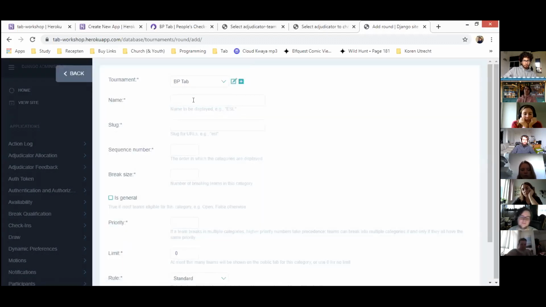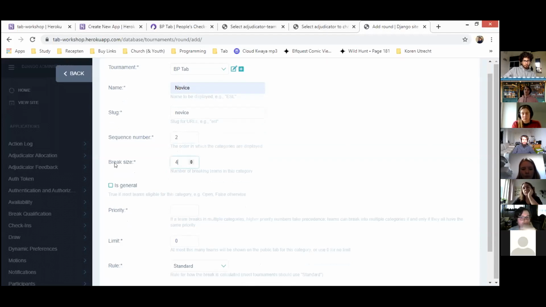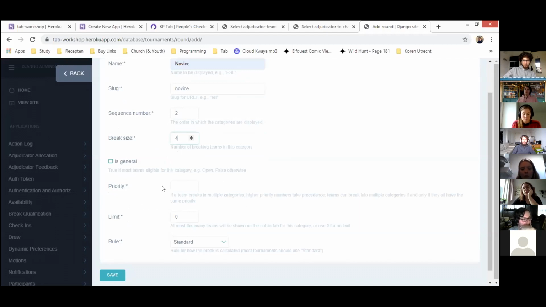Let me tab. So sequence number is 2 here because the open break is always a 1, so novice is a 2. But if you have multiple breaking categories except for those 2, you might want to prefer one after the other. So if you have open, ESL, and EFL, then you want first open, then ESL, and then EFL. General is only for open breaks, otherwise you just leave it out.